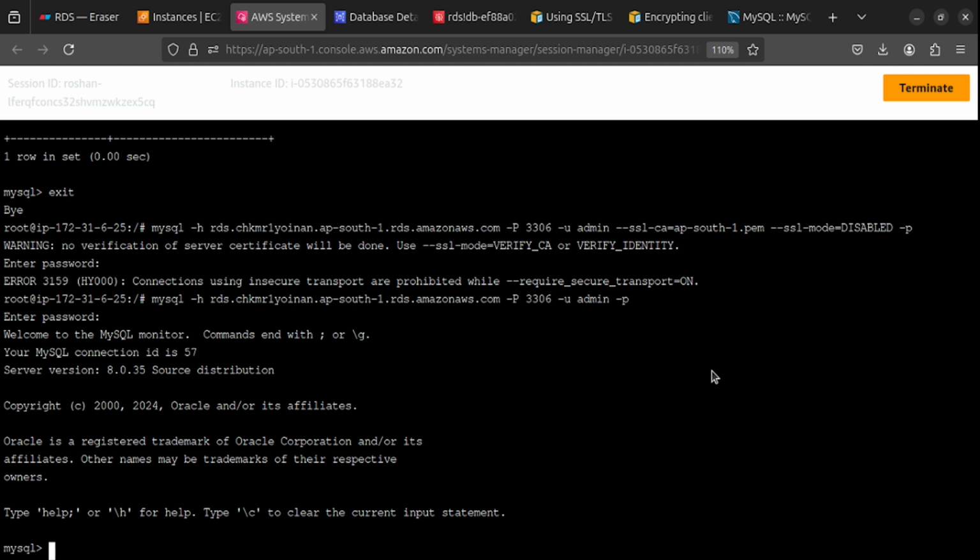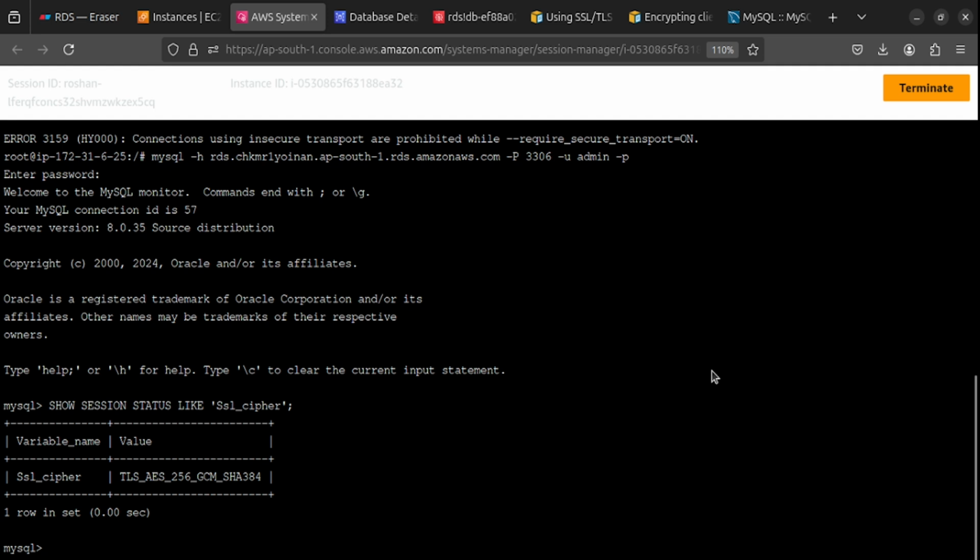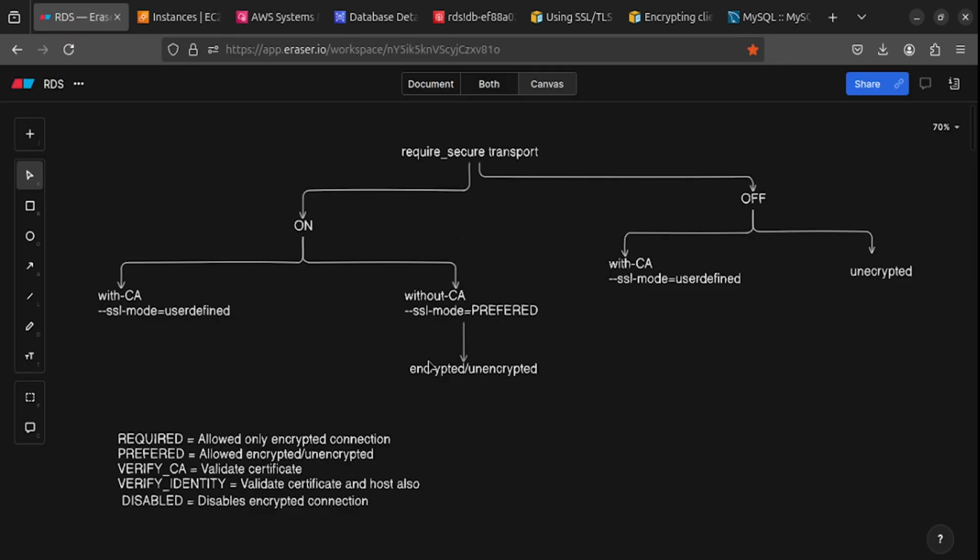Now let's try the same command. Okay, it uses an encrypted connection because there is no error in our encrypted connection. If there is an error, it will again use an unencrypted connection, which is less secure.